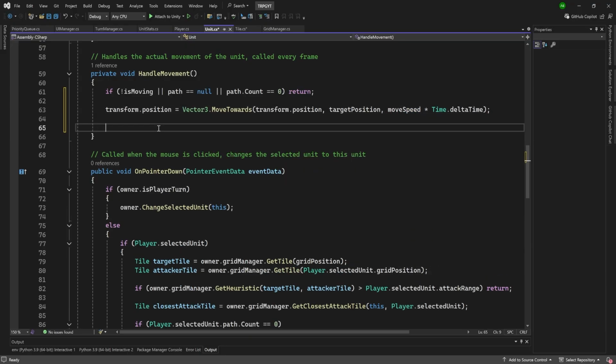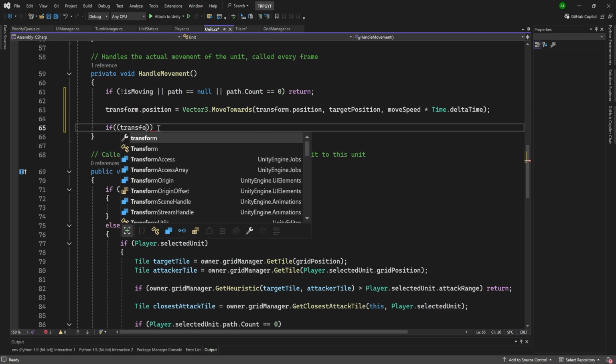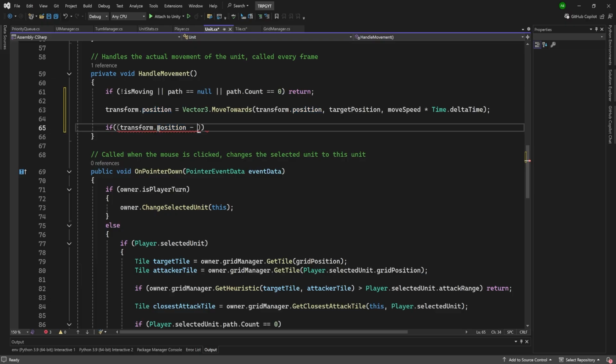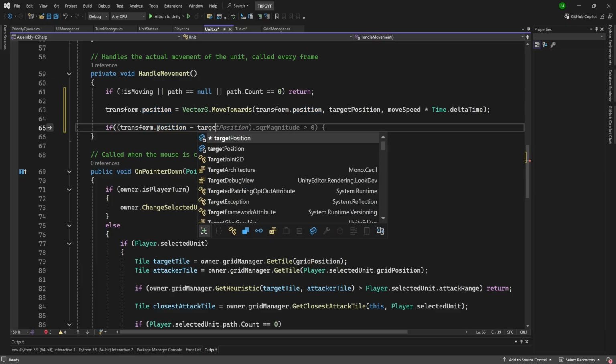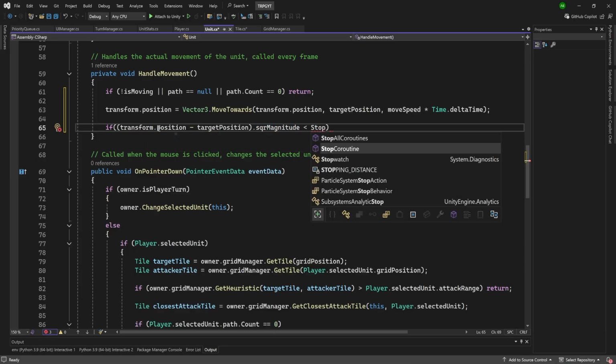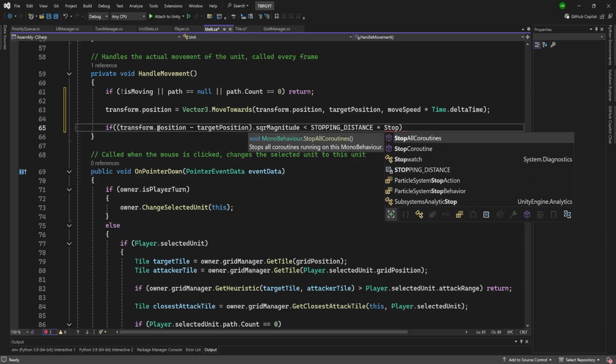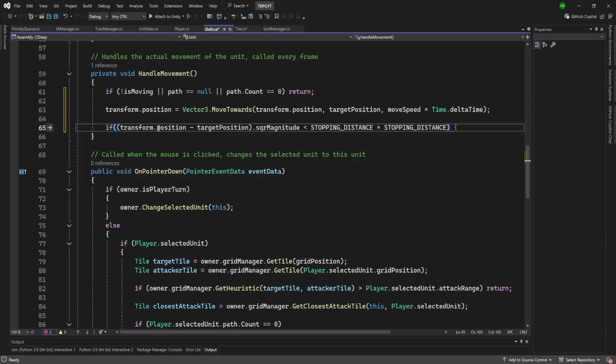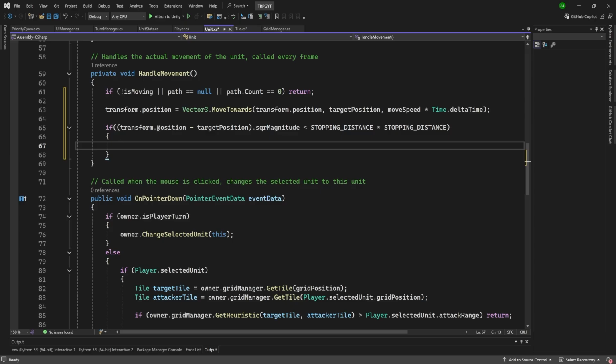Next, we're going to make our distance calculation a little nicer. So if our transform.position minus our target position dot square magnitude is less than our stopping distance times our stopping distance, because square magnitude essentially makes it so we don't have to square root it, whereas vector3.distance does. So we're taking out a square root calculation, which is slower than just multiplying.